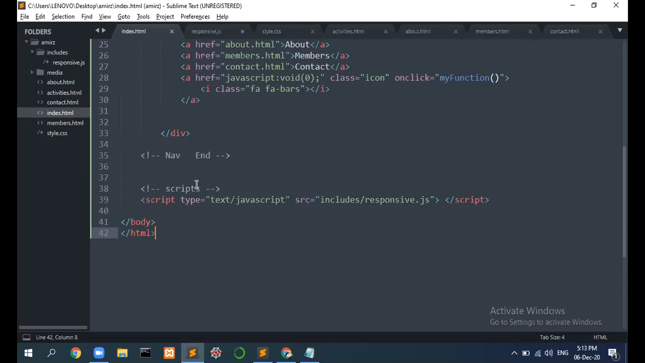So src equals to the name of your folder and then the name of your file, that is responsive.js. Suppose you have written the name as javascript.js, then just write javascript.js. So the name of your file and the extension.